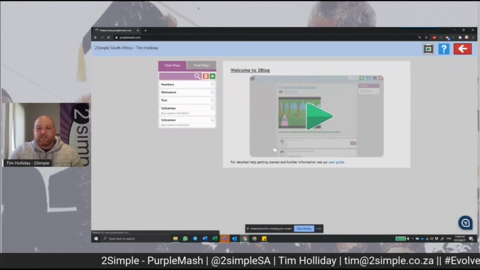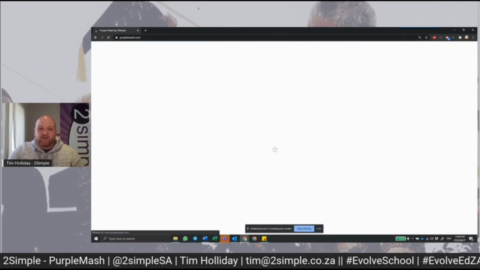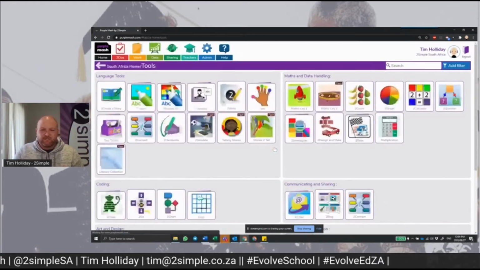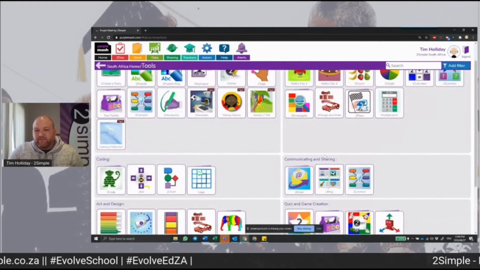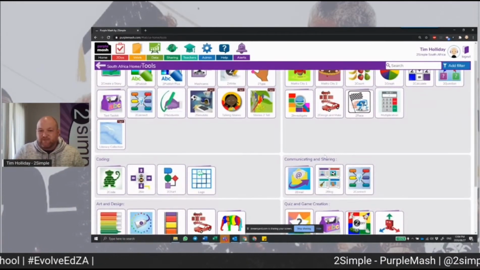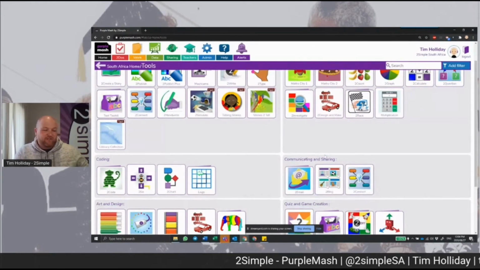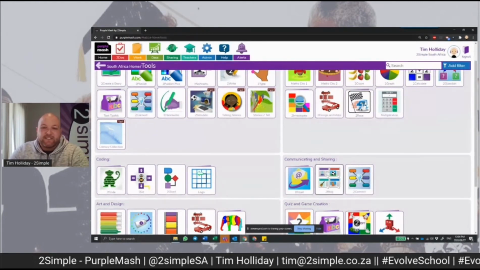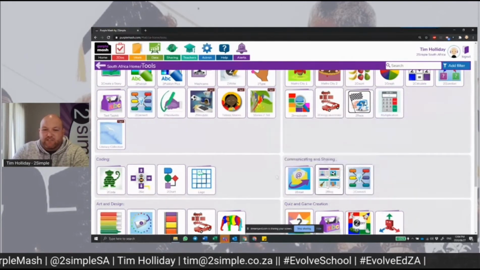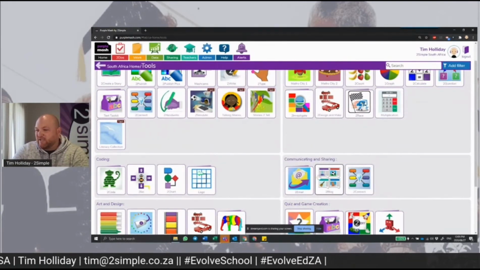And inside the blog, they can also leave comments and replies onto comments. So we also have a little bit of a social media aspect to To Blog, and it's obviously very safe. Everything inside the Purple Mash platform is incredibly safe. We want to look after your data and your kids as much as possible. So just to let you know, everything is super cool and safe.